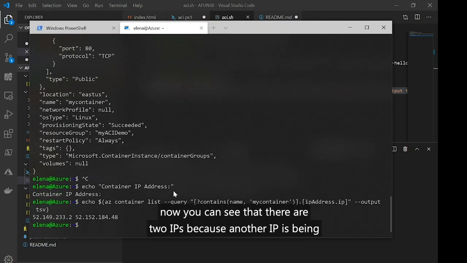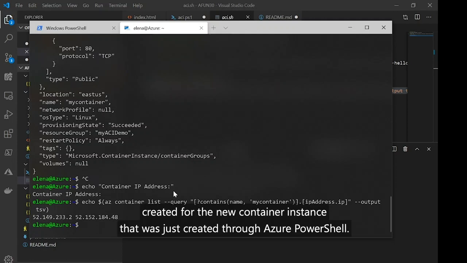Now you can see there are two IPs because another IP is being created for the new container instance that I just created through Azure PowerShell.